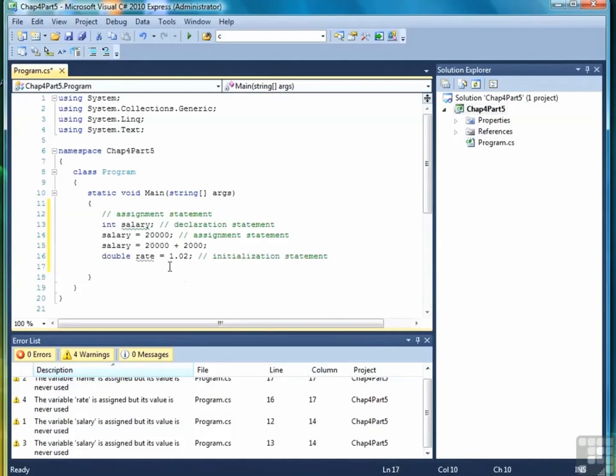Because assigning the value 1.02 is initializing the variable with a piece of data or with a value. So these are the two ways to assign data, either via an assignment statement or via an initialization statement. Let me do a couple more initialization statements just so you can get the feel for how they work.